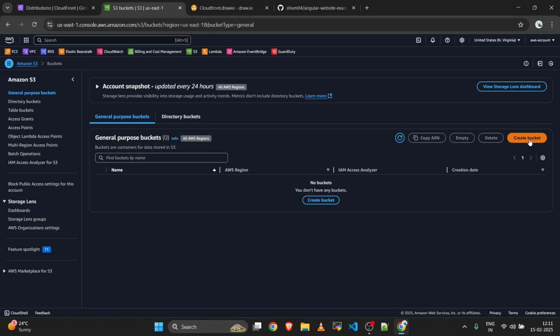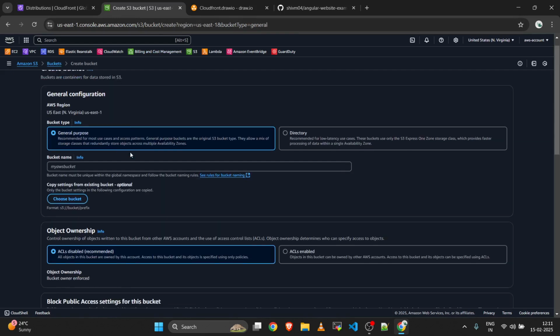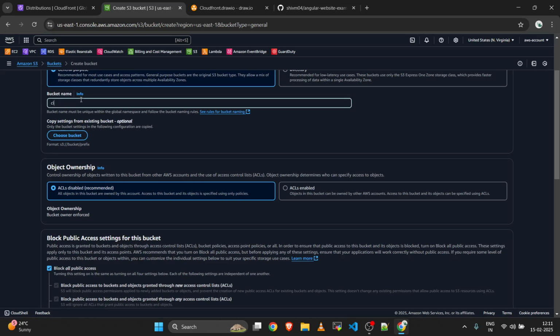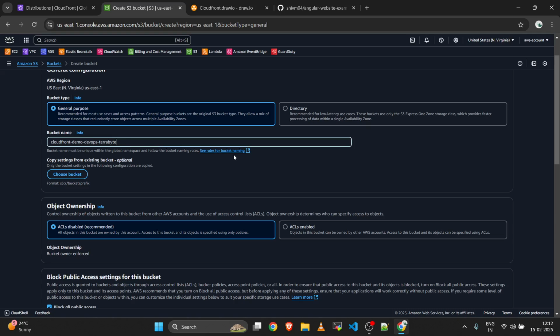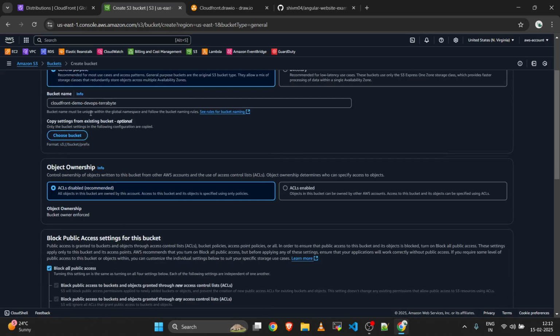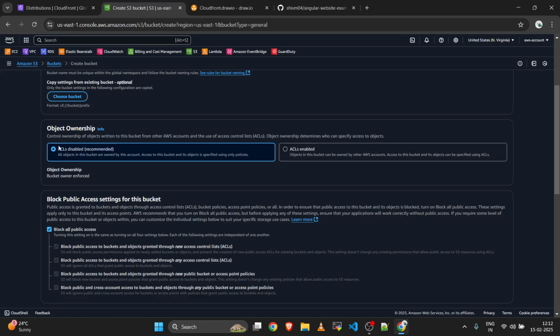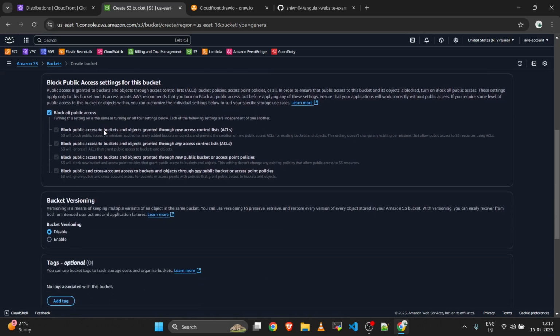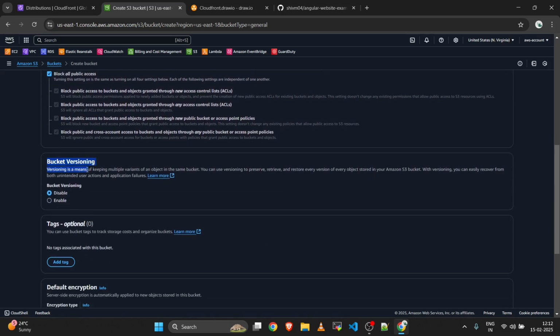Just click on the create bucket option, then choose general purpose and name it. I'm naming it CloudFront demo and my channel. For the S3 bucket name you have to enter a unique name. If you enter the same name again, it will give you an error. So this is the bucket name. Then ACLs, keep it disabled, then block all public access, and versioning, choose disable.